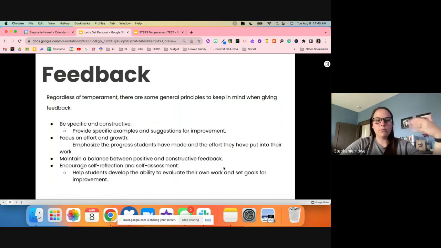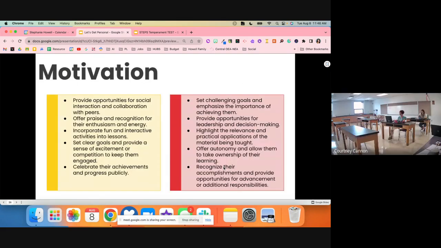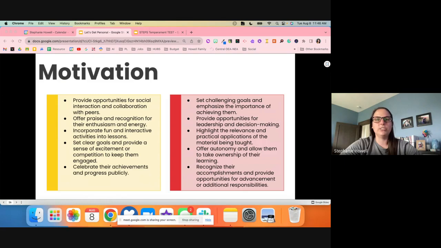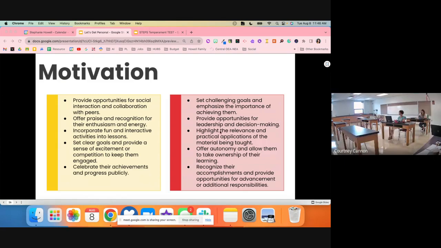So we want them to be able to reflect and self-assess, so that way they can build those metacognition skills, so they're able to set their own goals and really think about, okay, this is what I am really struggling with. When it comes to motivation, there's just a couple of things as well when we're thinking about motivation.